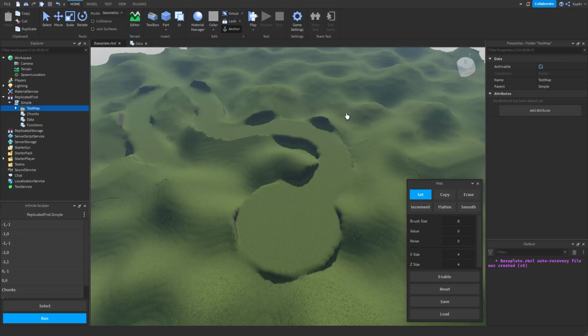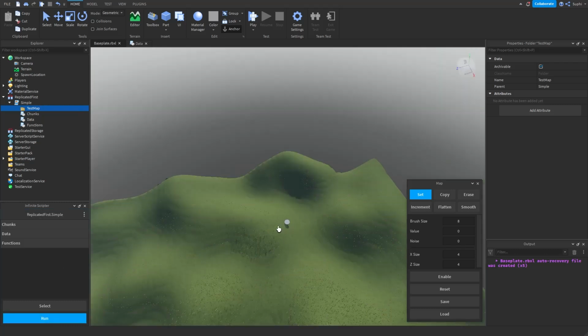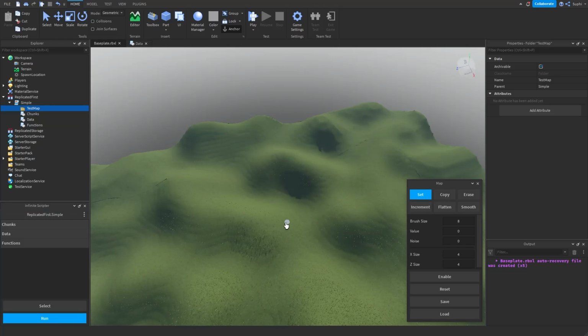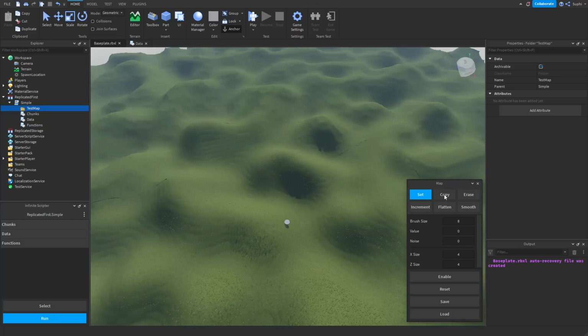So to do this, first thing I'm going to do is press reset to delete the entire map data, and then I'm going to save it to overwrite the previous map data. So now we can see we have an empty table, an empty folder, and if we turn run off and on again, we should see that the map has disappeared. And now we can go to the copy tool and start copying the terrain.